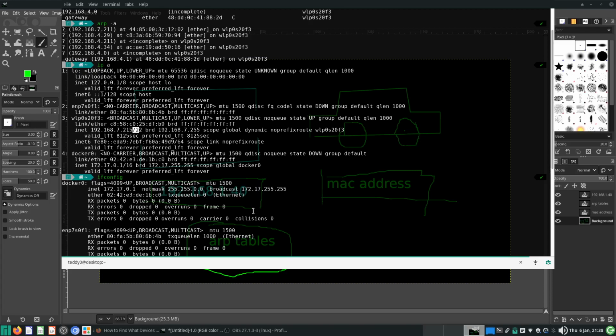So what have we found out so far? We found out what the IP address of this computer is, along with the subnet mask here.